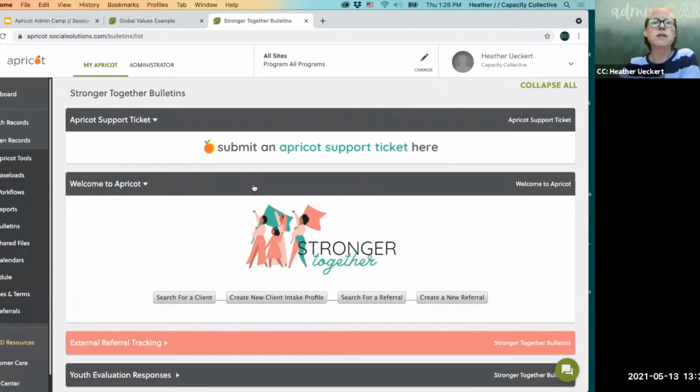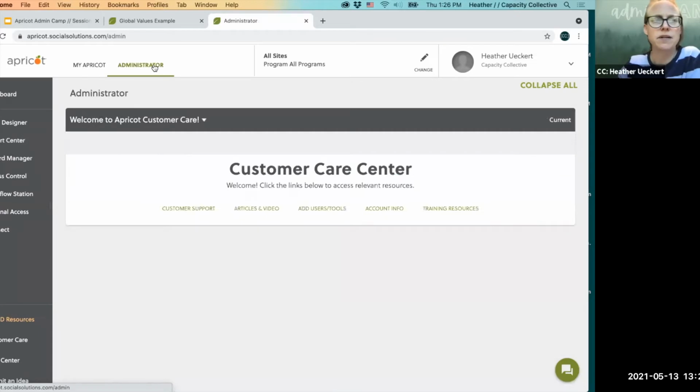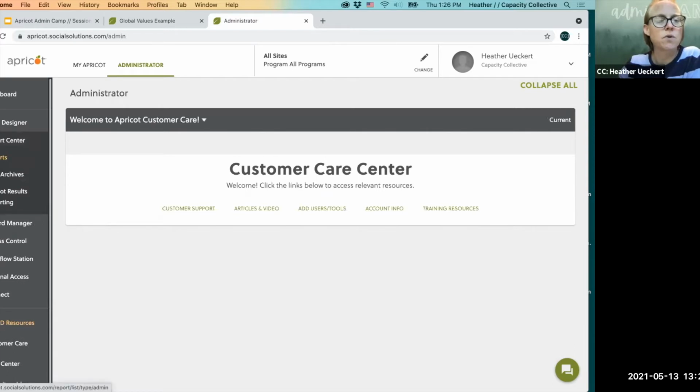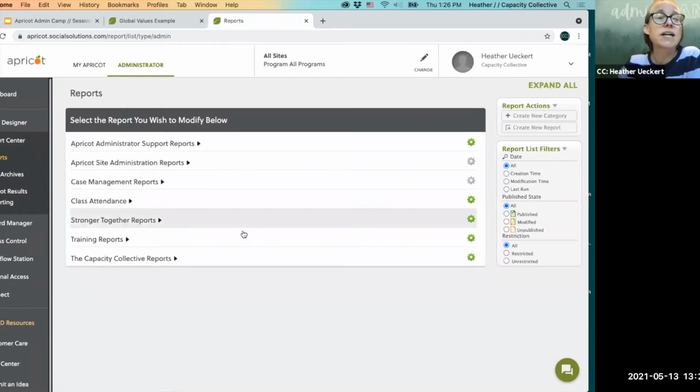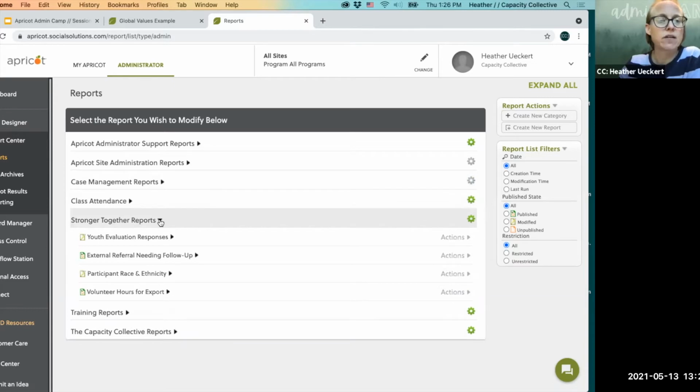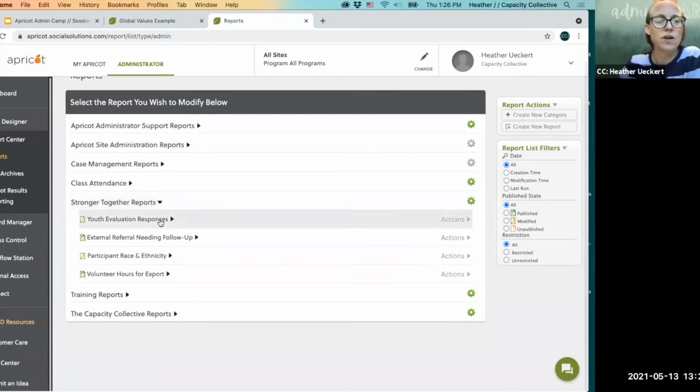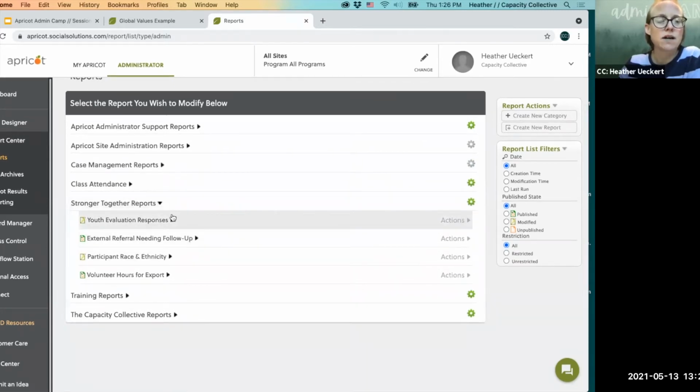All right, so to build a report, right now I'm in the front end. Building reports is an administrative function, so I need to go into the back end under administrator. And then in the gray bar on the left here, I'm going to go into the report center and reports. So when I go in here, I can see all the reports in our system. They're organized by categories. Today, I'm building reports for our Stronger Together category. And so this shows a list, which is helpful.